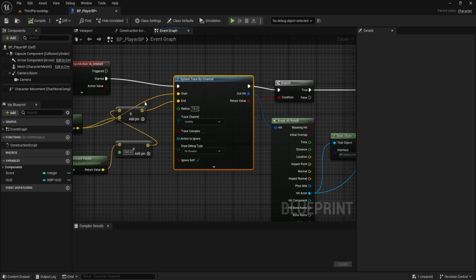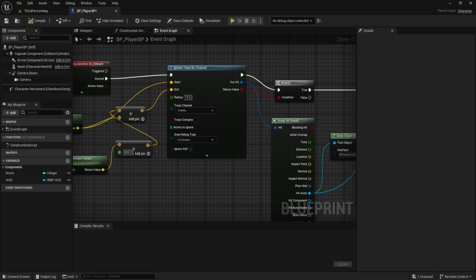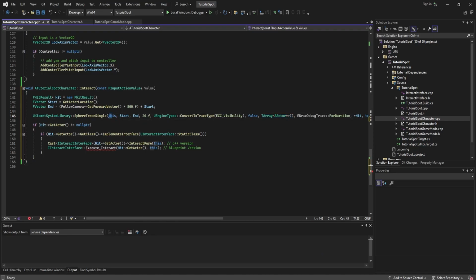Now, sometimes they do not exist. Sometimes they may be named something entirely different. So just keep that in mind. But this right here, that just indicates that our player is the one that is doing this trace.